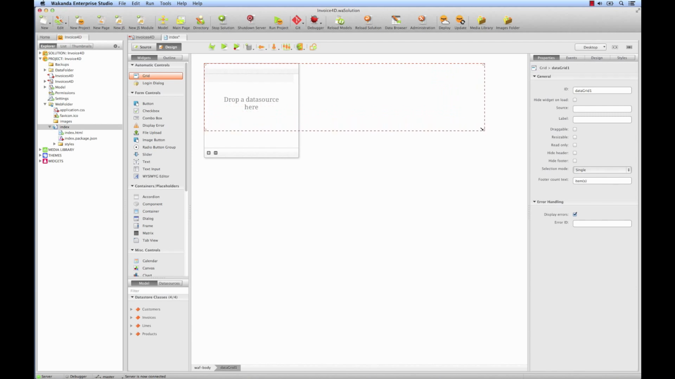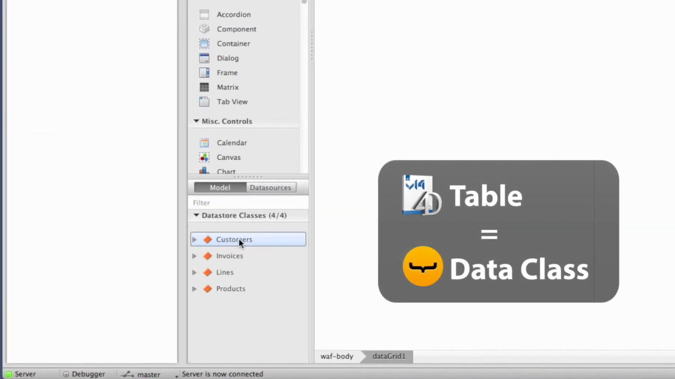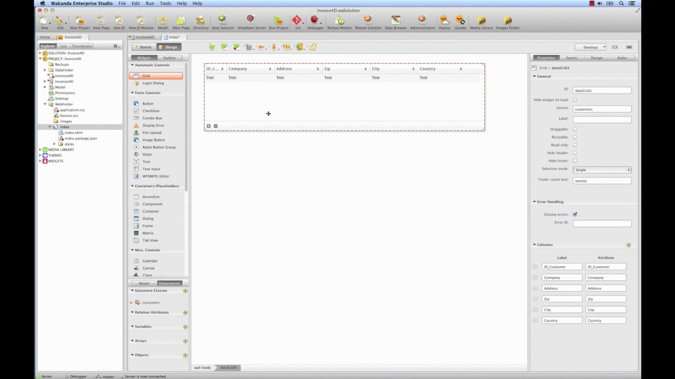A data source is a proxy for a table in the object model. Data classes correspond to tables in 4D parlance. They're available here under Model. So we'll take the customer class from the data store and drop it onto the grid. Notice that a data source has been created. Save the page.